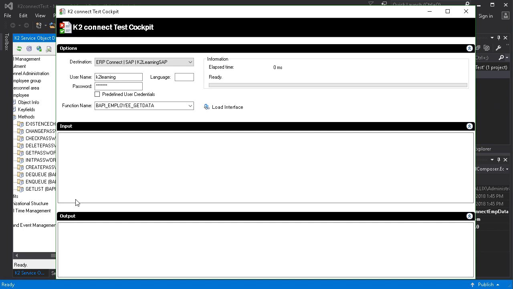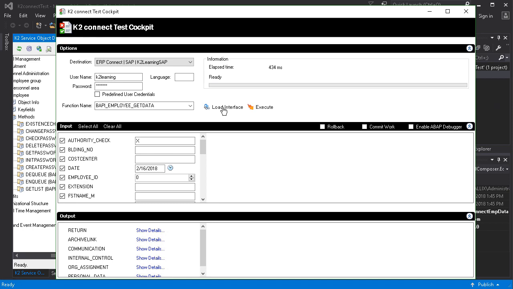Inside the testing tool, click Load Interface. This option will load both the input parameters and output results panes. You need to provide input parameters here so that only specific results are returned. I'll click the Clear All option in the input pane. Then I'll select specific input properties instead of all of them here. I want to put a check in the box for the date.